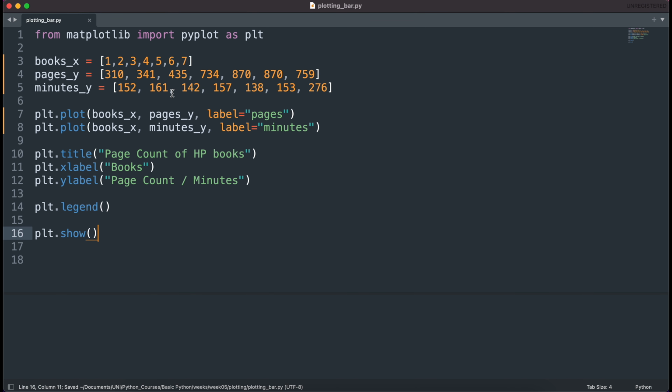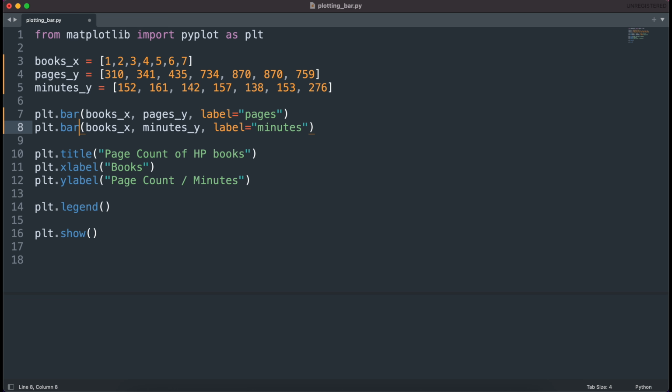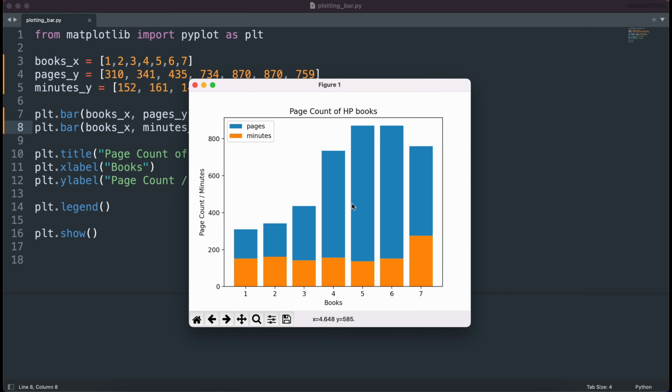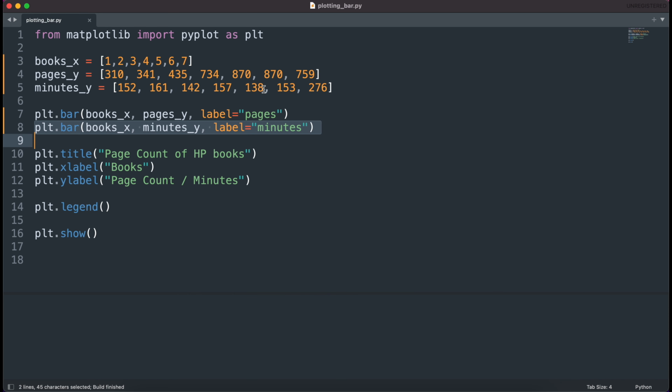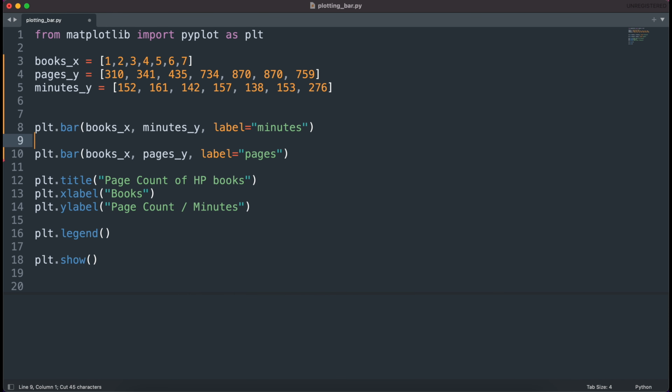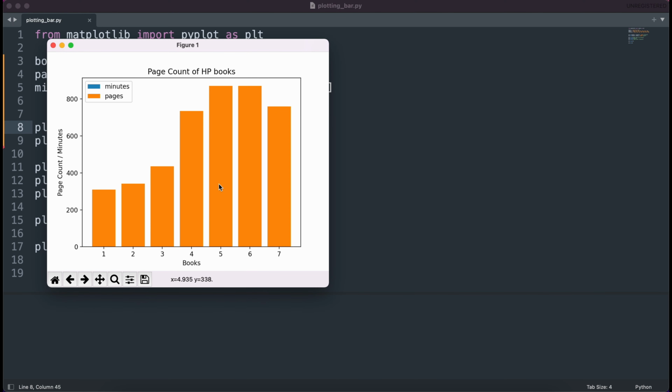Okay, now on to bar plots. To go from a line plot to a bar plot, we simply exchange the plot with a bar. And this gives us this plot here. The tricky thing with bar plots is that the bars can overlap. And while this is not a problem if the bars in front are smaller, if we were to change the plot order, then one part of the data is hidden.